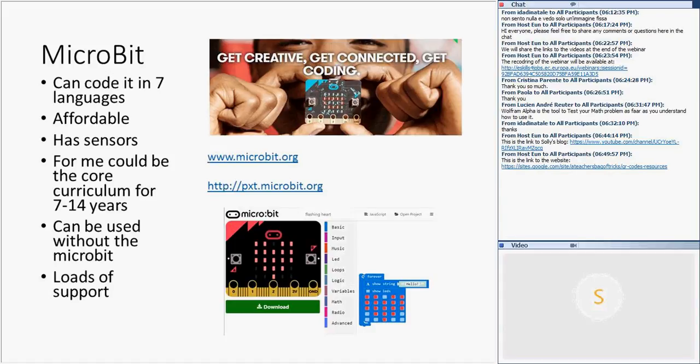But you can code it in 7 different languages, one of which is Fuse Basic and Kodu. Both have elements of micro:bit in them. So you can see that if you were working in Kodu and then you wanted to evolve it a little bit more, you could move into the micro:bit. They're cost effective. They are about £15 each. So you can buy literally a class set for the same sort of price as a single Lego kit.